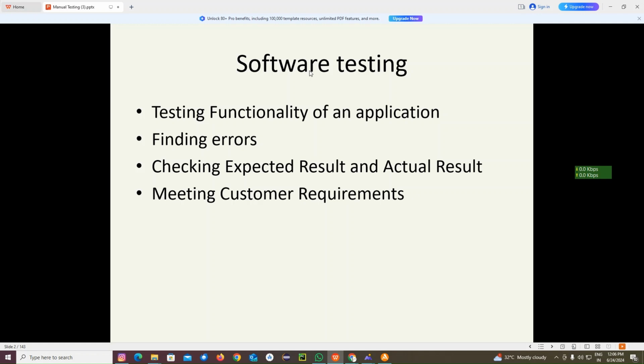For example, you take any applications, ATM, Redbus, WhatsApp. All functions in WhatsApp should work properly: sending a message, receiving a message, putting a status, changing the profile. Whether all these functions work properly or not, that is called testing.